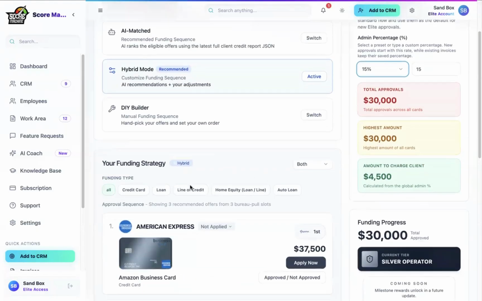Scroll on down here, funding strategy. Okay, so these are the funding types. And like I shared earlier, we have over 12,000 products in the software. Here are those products or funding types. If we keep all selected, the software is going to provide us with all of the options based off of what bank or credit union lender they have available.